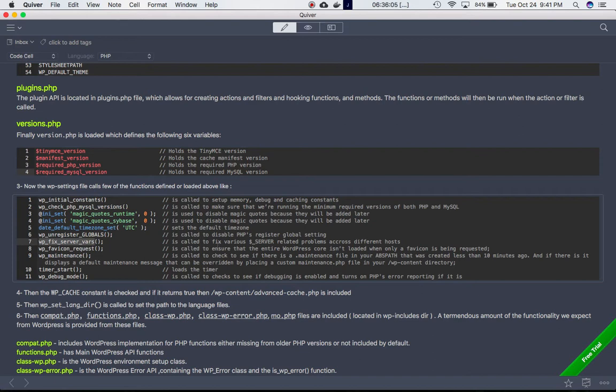So what does it do? It fixes the various $_SERVER related problems across different hosts. Okay, next one is WP favicon request. It ensures that the entire WordPress core isn't loaded when only a favicon is being requested.